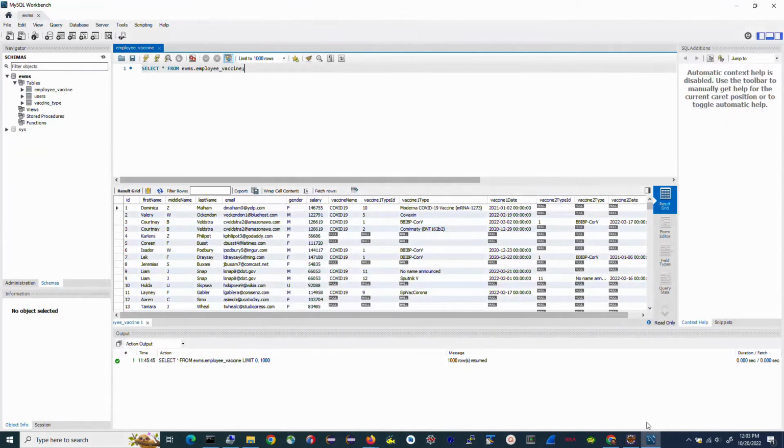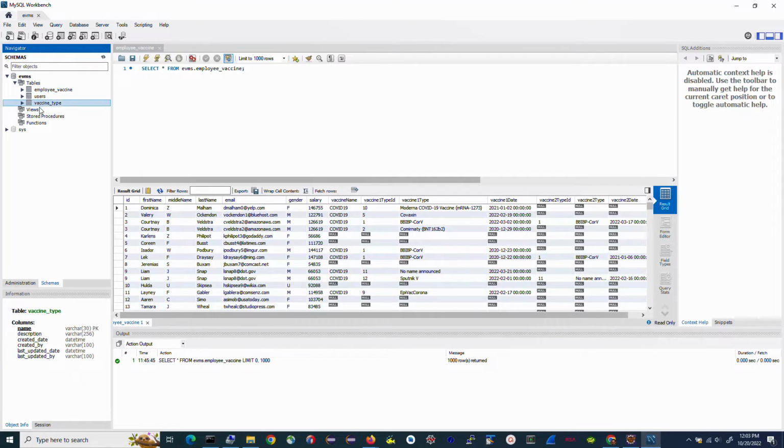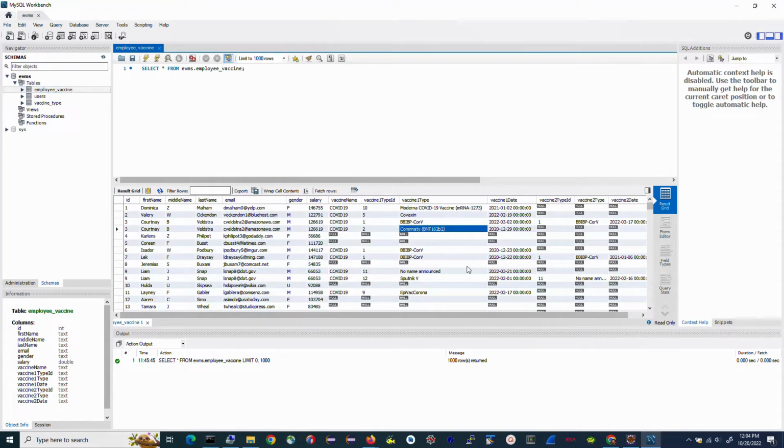So I'm just going to go ahead and open my SQL Workbench, which will connect to that database. So this is the database that it relies on, EVMS, and it expects these 3 tables, and that's where the web application actually interacts. But this chart will be mainly interacting with the employee vaccine data, which you can see right here, all of them.